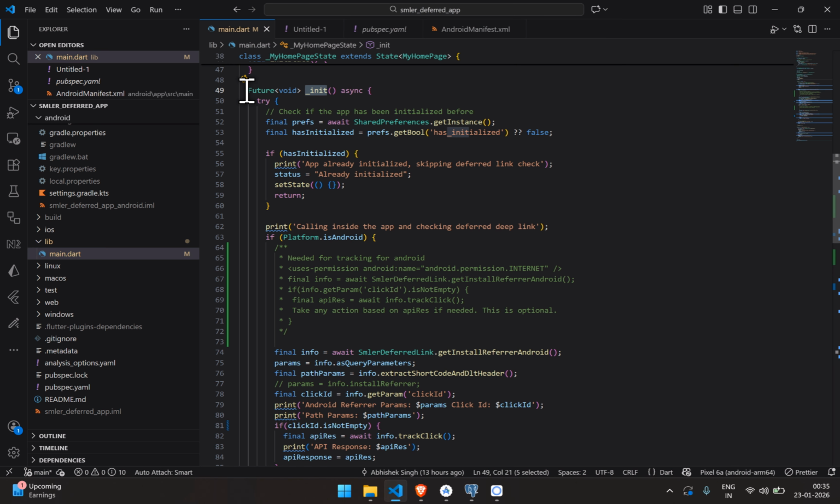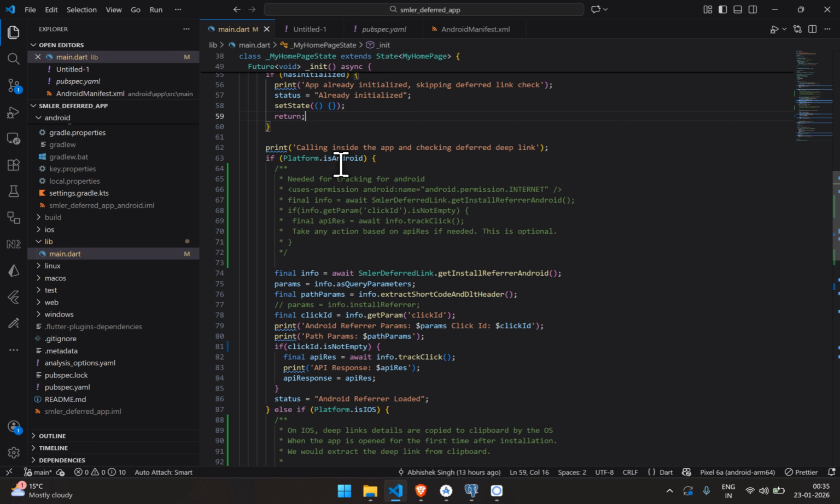Now let's go over the init function, which has all the tracking parts. At the very top, I'm just checking if the app has already been initialized or not. This will be false when the app launches the very first time on your customer's Android or iOS device. If it has already been launched, we don't do anything, we just go ahead. Since the app is already launched, we might have already tracked the conversion event. Now, tracking a deferred link changes based on the platform. If it is Android, we do it a different way. If it is iOS, we do it in a different way.